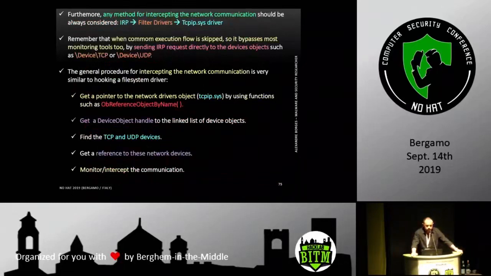Furthermore, some malwares have been intercepting the communication with TCP and UDP device objects, and this kind of malware most of the time is able to circumvent all of these antivirus programs by using filter drivers.